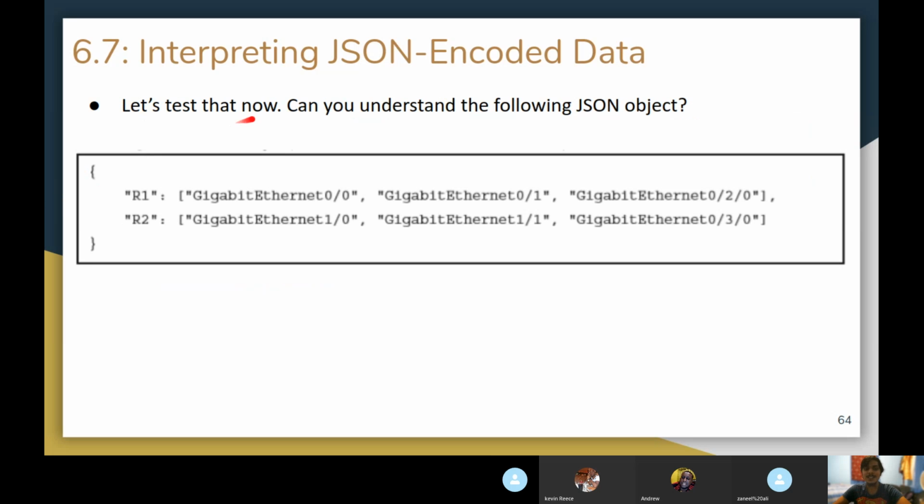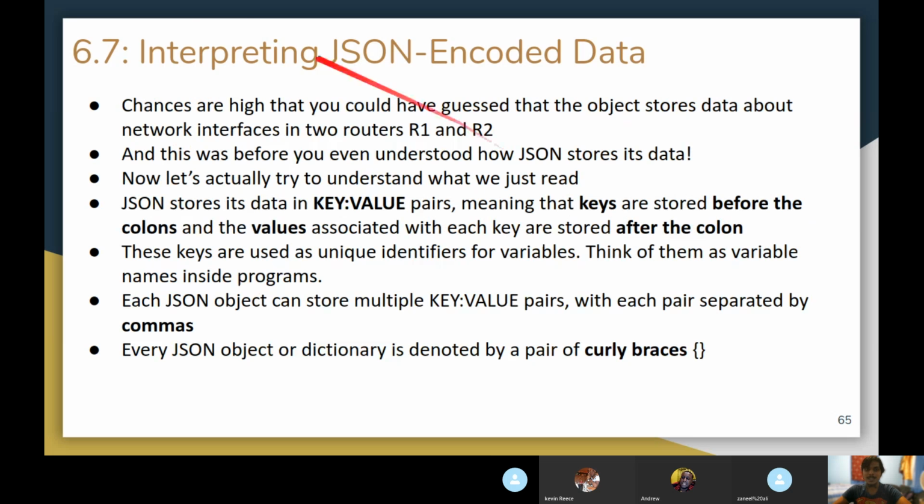So let's test the understandability of JSON now. Can you understand the following JSON object? This is one example of a JSON object called a JSON dictionary. And the test is, can you read this and understand it? Chances are high that you could have guessed that the object stores data about network interfaces in two routers, R1 and R2. And this was before you even understood how JSON stores its data.